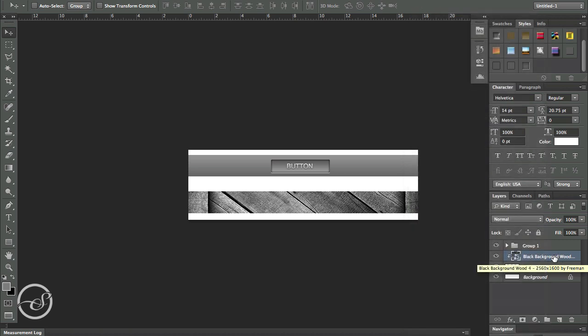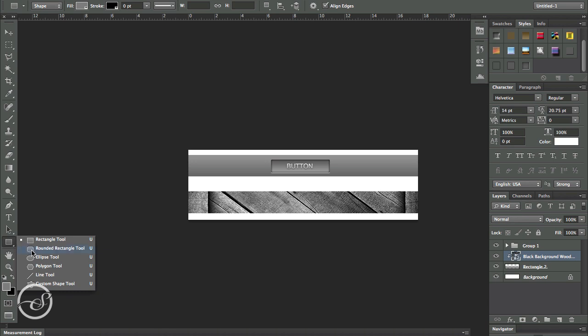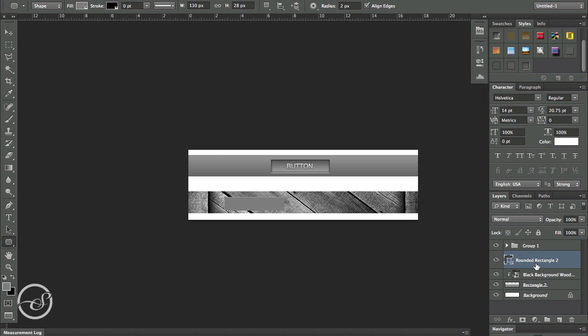You just create a clipping mask on that, and make sure that image is above the rectangle or whatever shape you're doing. So anyway, let's start. We're going to create another rectangular tool. We can either use that or the rounded rectangular tool, so I'm just going to go with the round one because I really do like it.